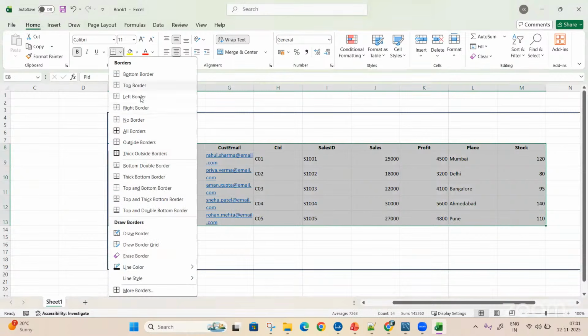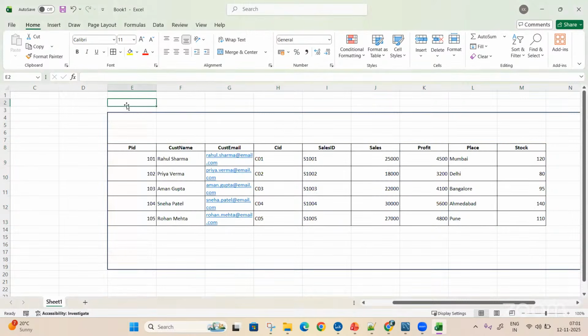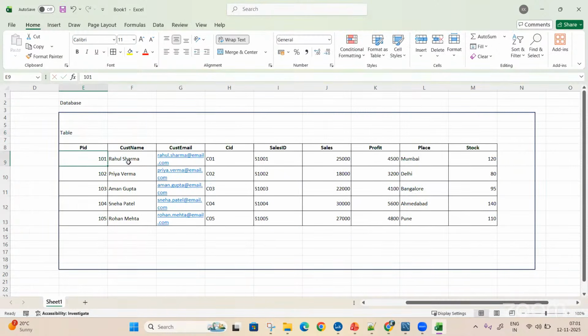Let me make it as a table. You have a table. Now consider this as a database. This is your database. And under that particular database, we have a table called table one. Now, if you look at this data, we have a product ID, customer ID, product name, sales ID, sales, profit, stock. These particular things are there.